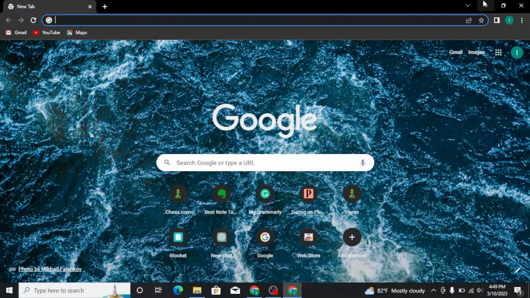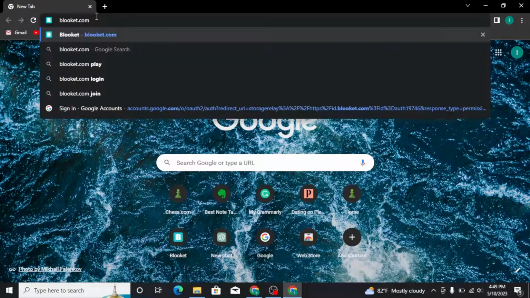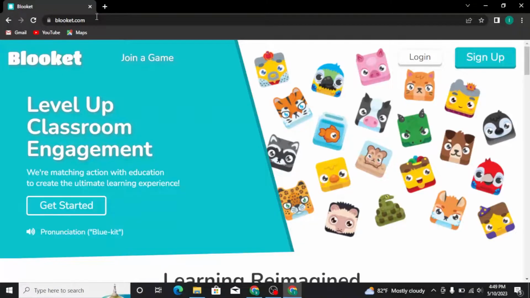Now let's get started. Firstly, open any web browser on your PC and there on the URL search for blooket.com and press enter on your keyboard. Once you search for it, you will end up on its official homepage.